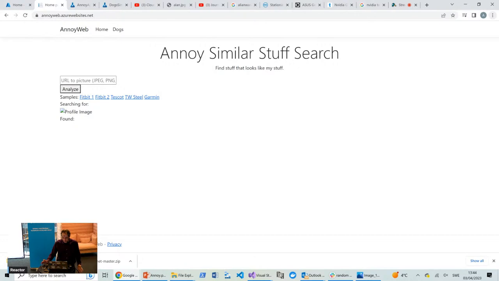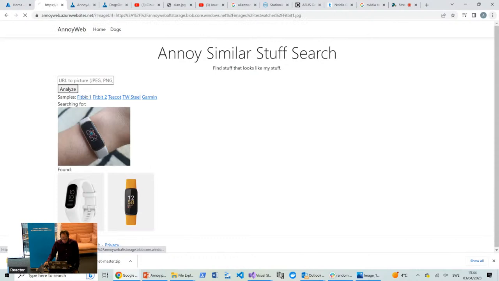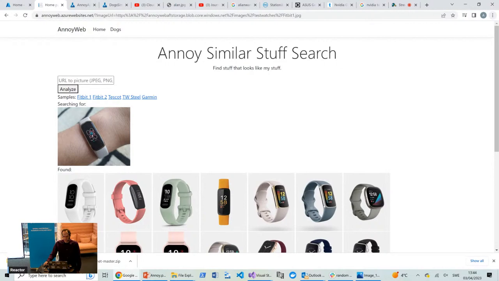But if I search for this Fitbit watch, you can see that this is the image I'm searching for, which is a photo of a Fitbit on somebody's wrist. And these are all of the watches in our catalog that kind of look like that one.